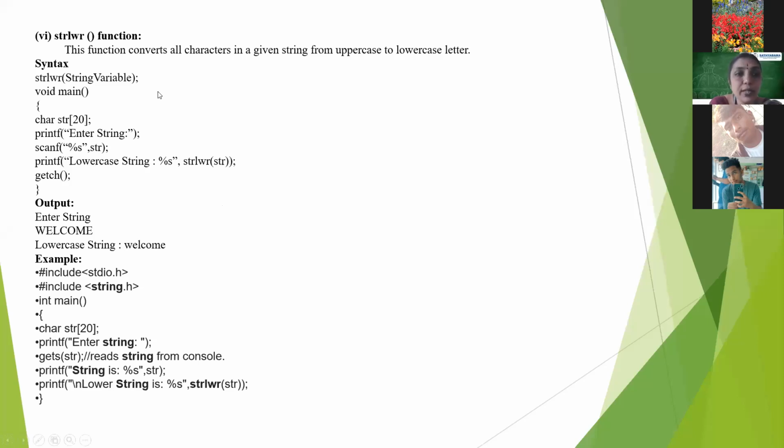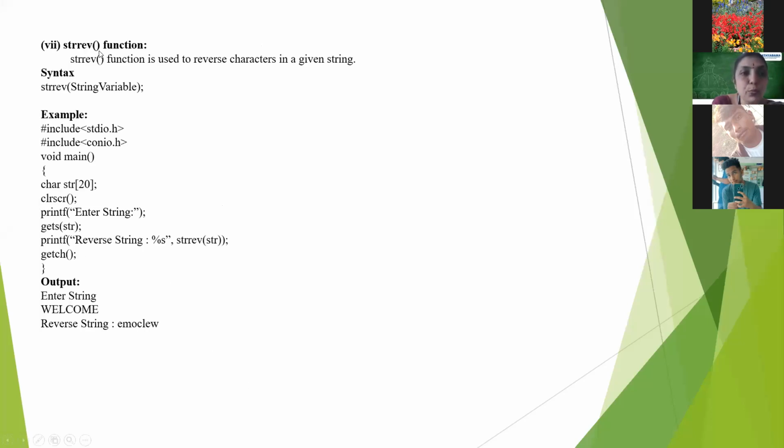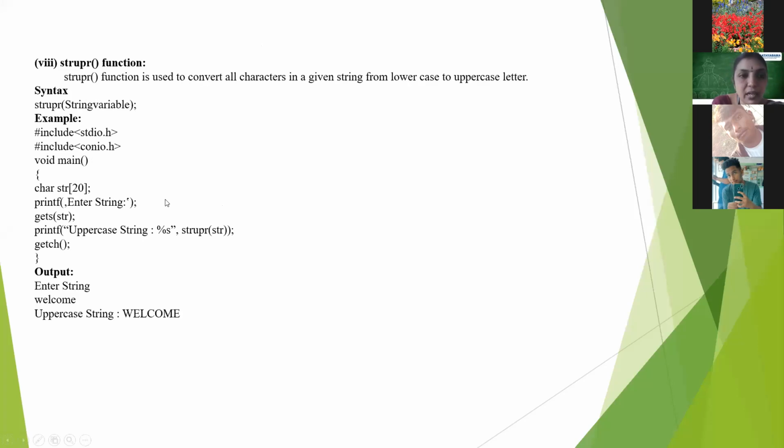Next, lowercase letters and uppercase letters. If you want to change any letters to uppercase or lowercase, then you can use strlwr. Similarly, if you want to change to uppercase letters, strupr. strlwr is for lowercase, strupr is for uppercase. That is the thing. Okay, so again I'll go for executing this also.